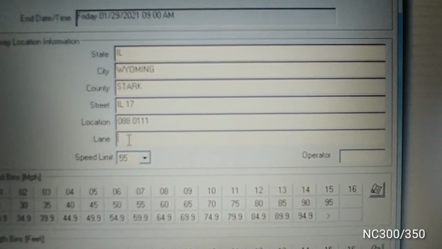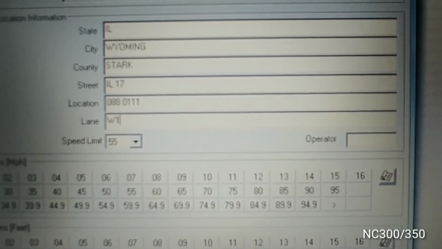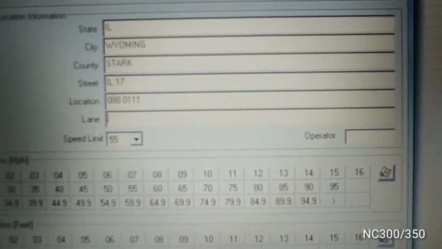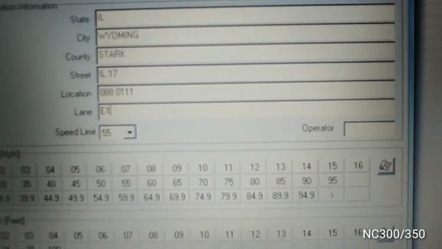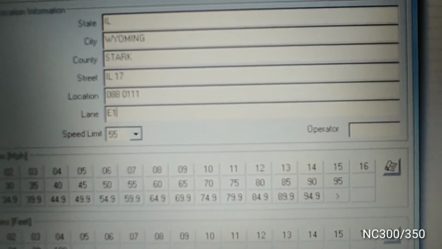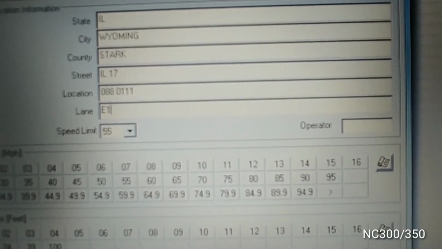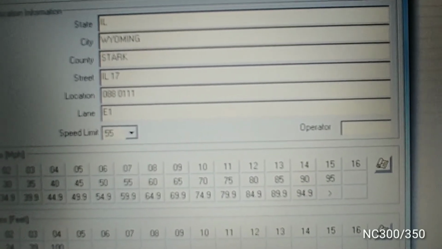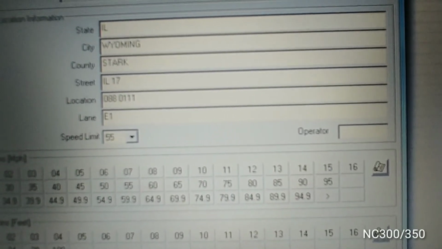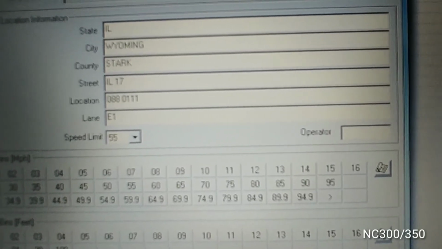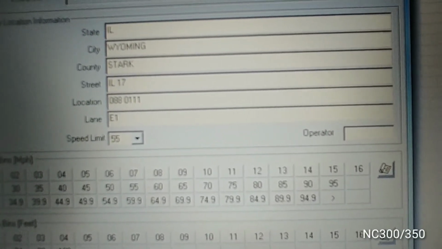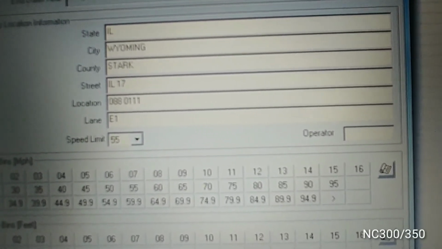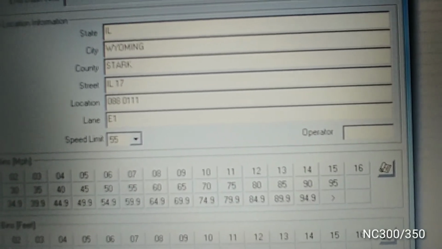Now, east and west roadway, west 1. When I program the second lane, it would be east 1 for eastbound. You start with the rightmost lane in the direction that you're facing. If it was a 5-lane street and it was one way going north, it would be N1, N2, N3, N4, and 5. Turn lanes are numbered the same way.